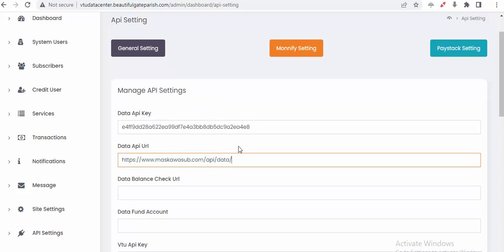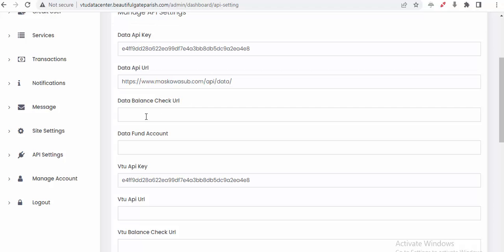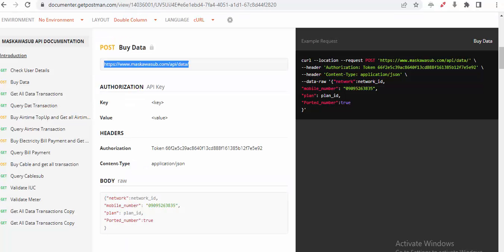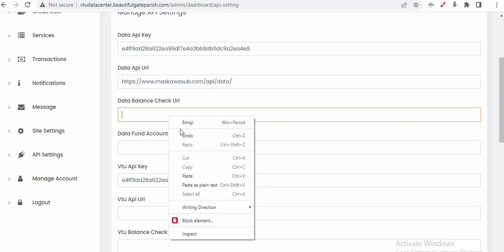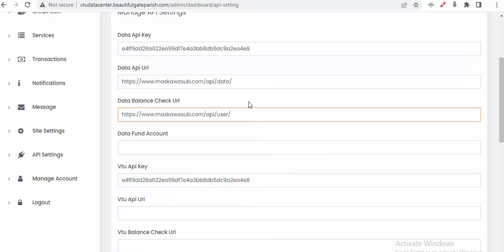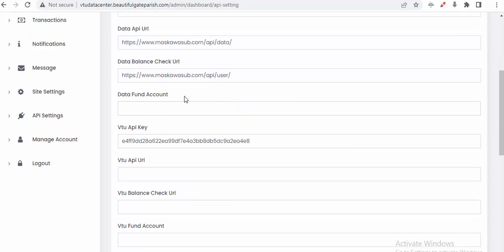And the data balance check URL. You can see check user details. Copy it, come here, and click on paste. So that one is done. You can just leave this one the way it is.